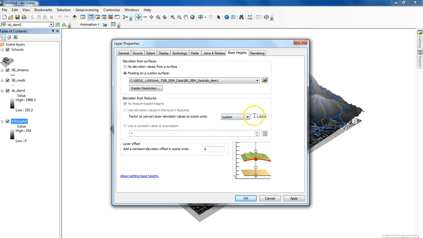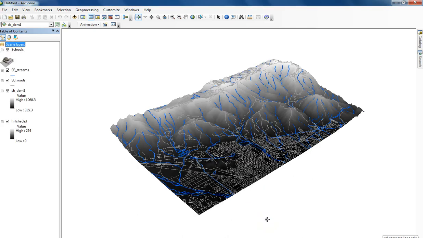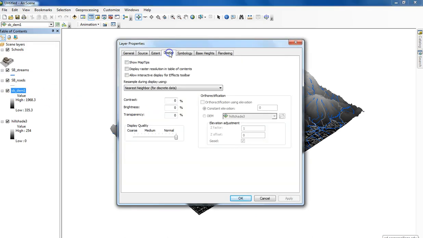So my DEM was at a scale conversion factor of 2, is that right? Okay, so I'm going to put my hillshade just a little bit below that. So I'm going to put in 1.99, okay? And then I'm going to double click my DEM, so not my hillshade, but my DEM, and go to the display tab, and I'm going to make it, let's just try 45% transparent, okay?